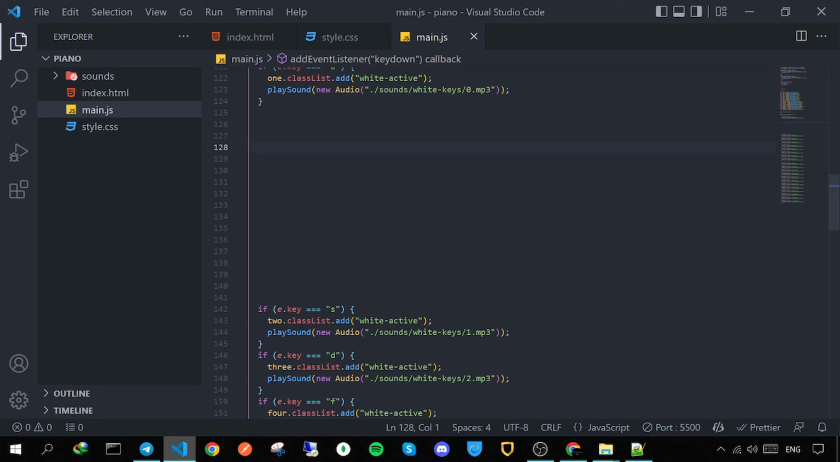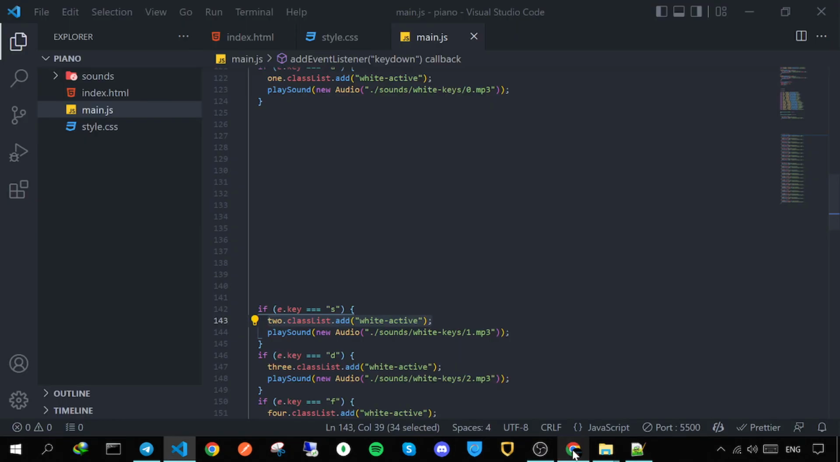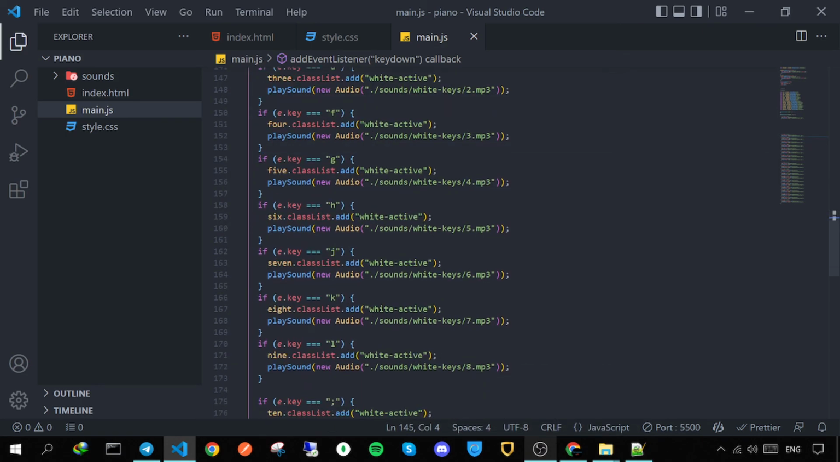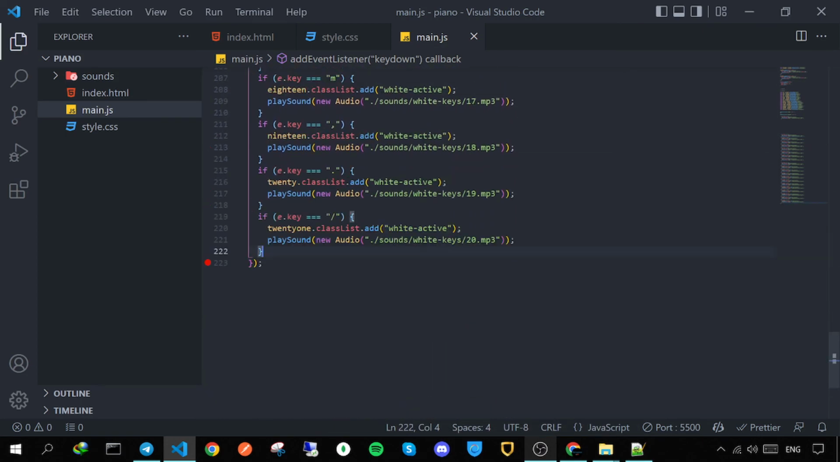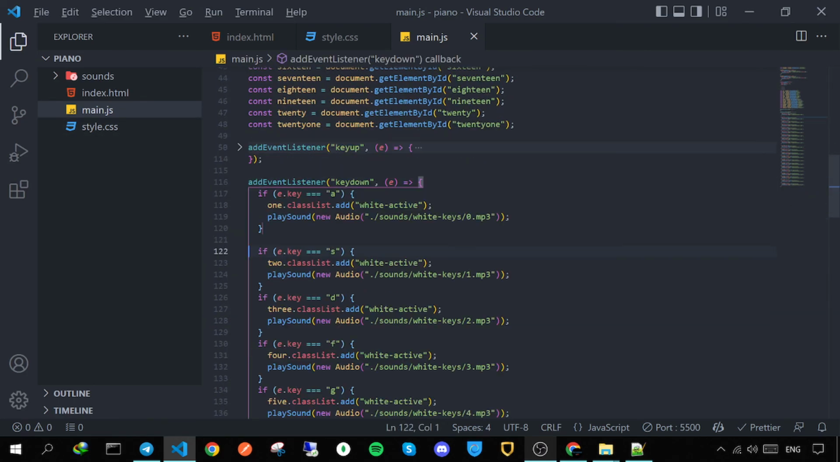Let's add another one. If we press the S, we want to add a class to the second button, to this one, and we want to play this sound here, okay? And all of the buttons. This is for pressing the button.